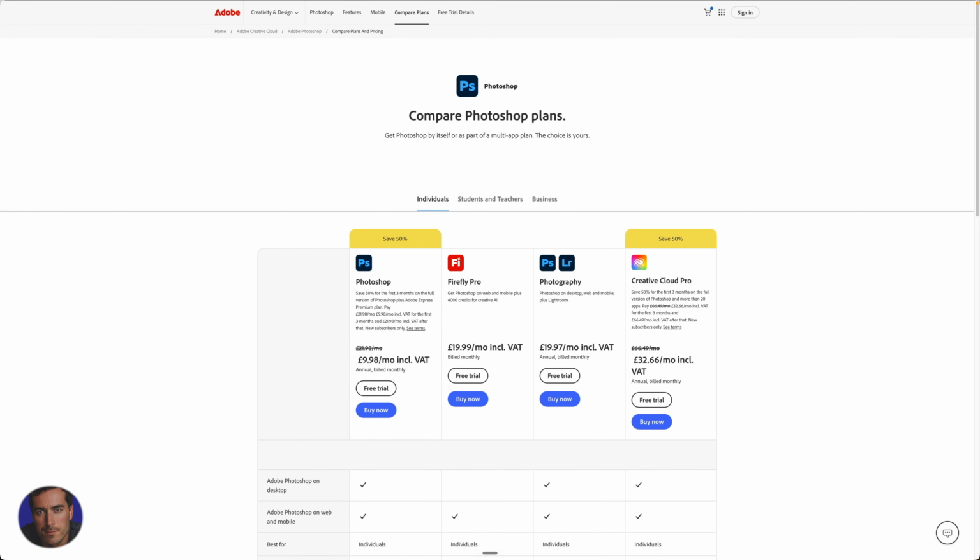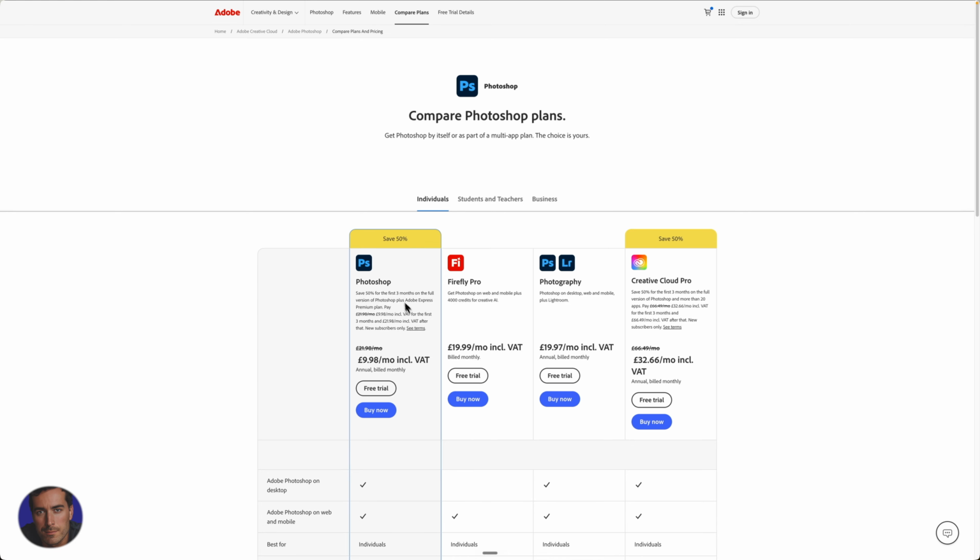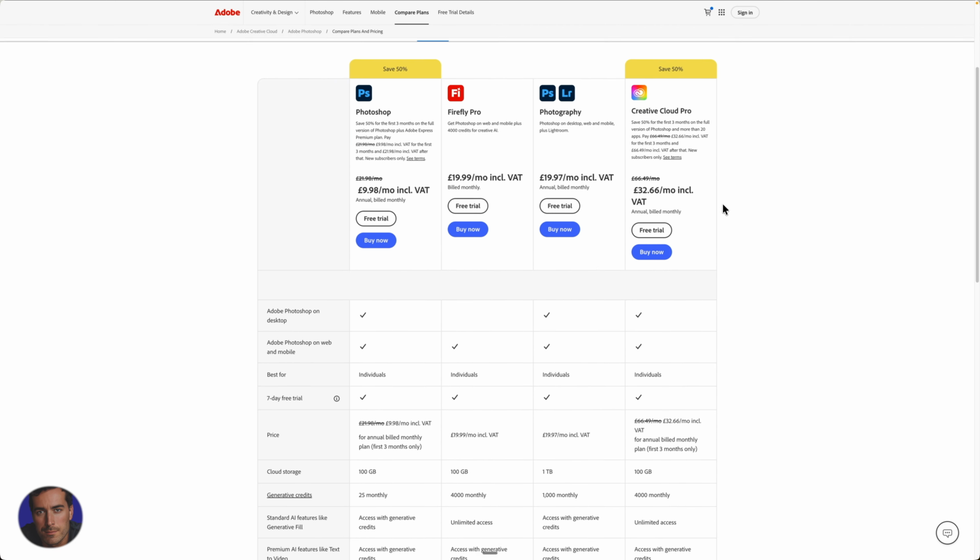How much does Adobe Photoshop cost? I've got the pricing plan page open right here, the official one from Adobe. So I'm going to go through what these different plans are, what they mean, and some of the different options that you have at the top here.